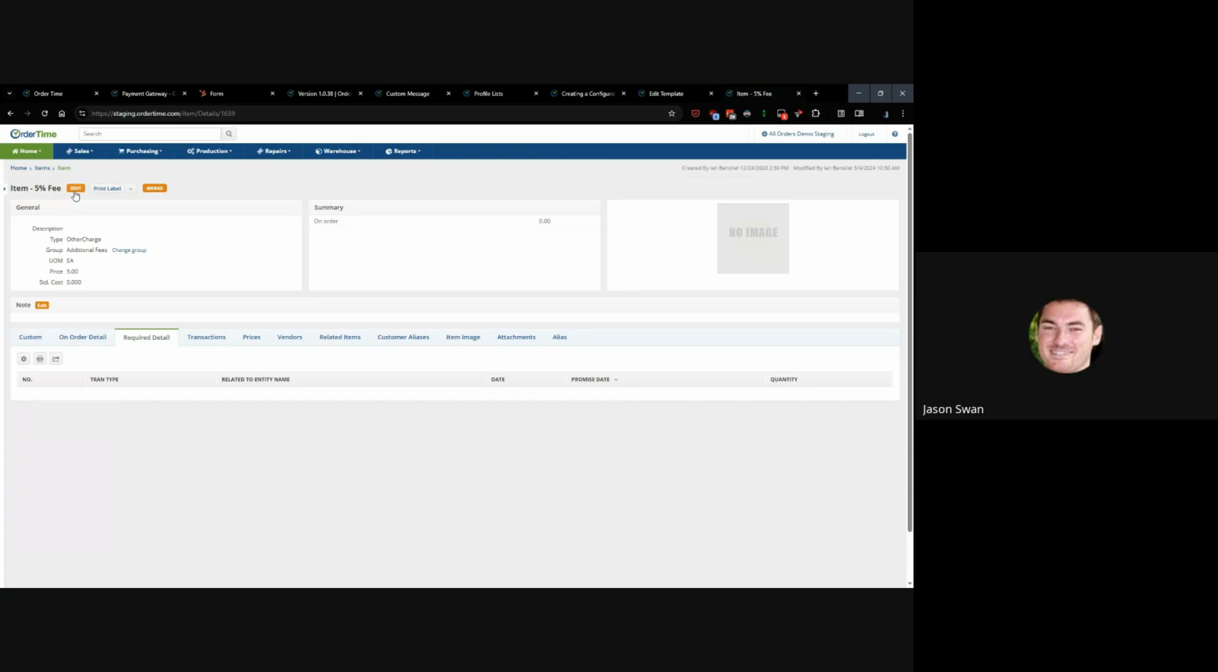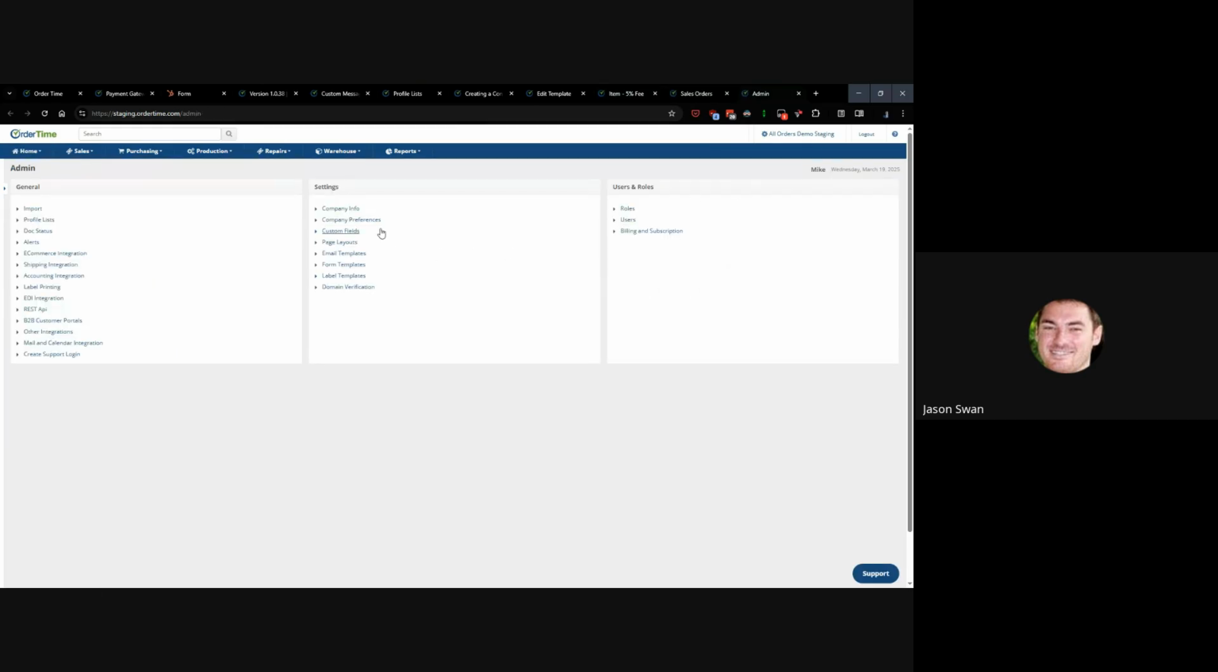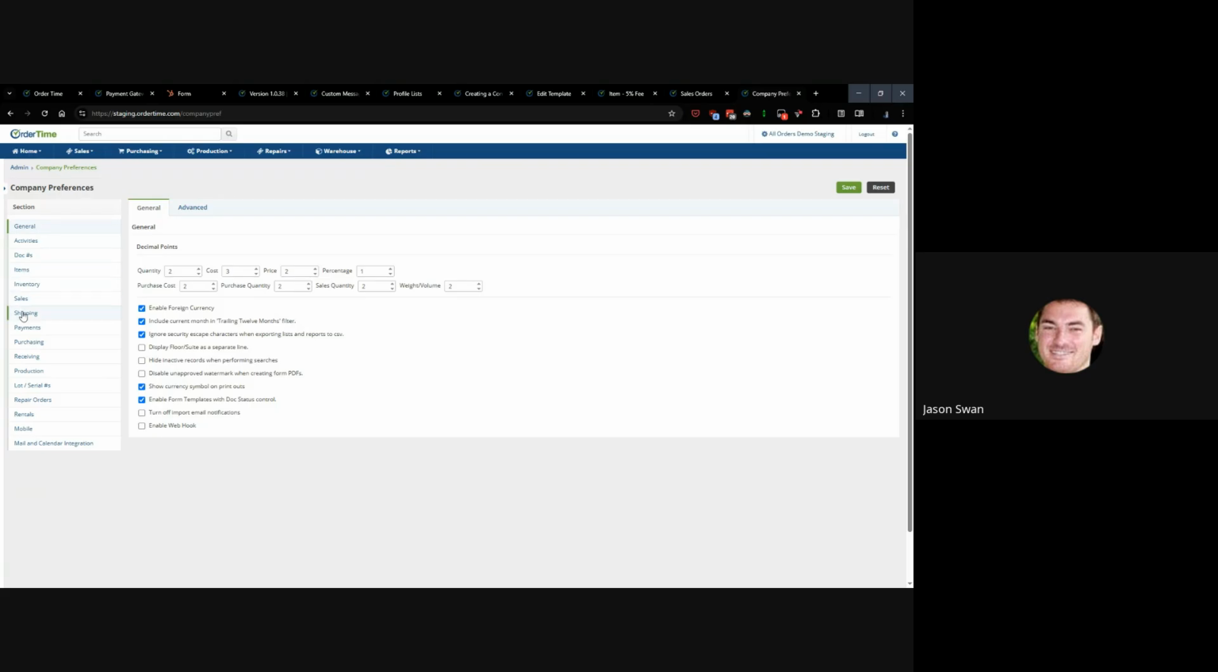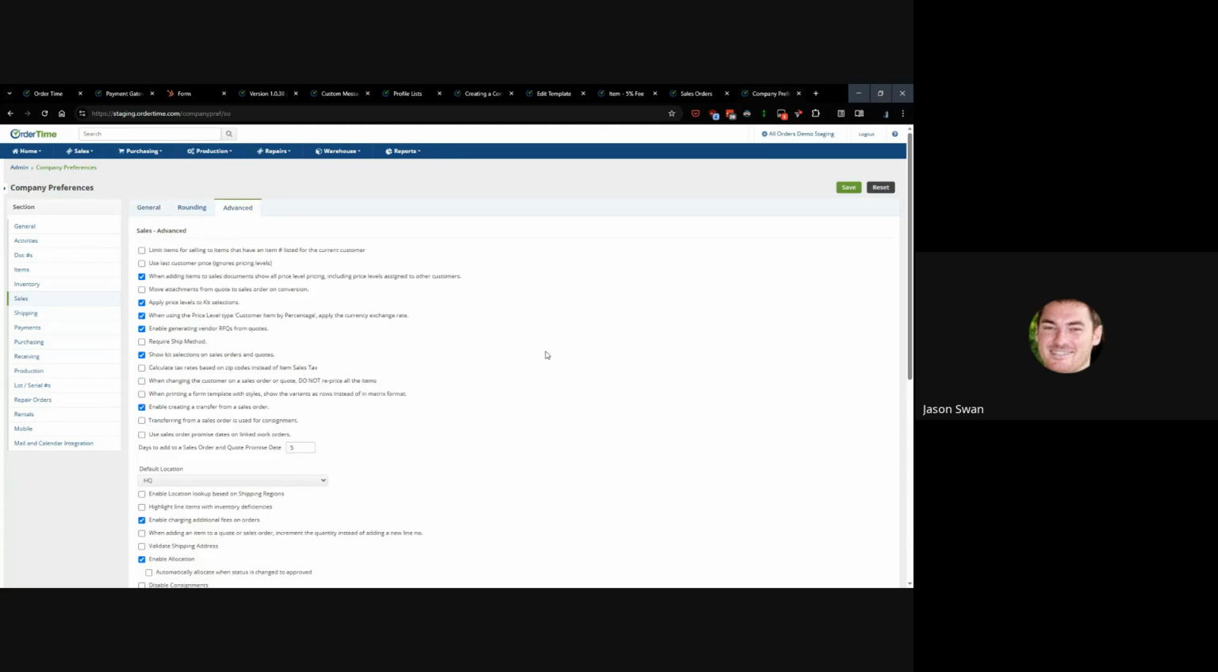Do you want me to chime in there? Yeah, please. Go for it. Okay, so in your company preferences, you have to activate additional fees. Once you do, you create an item group called additional fees, and inside the item group, there's a checkbox to indicate that every item in that group will be set up as an additional fee. Then for any item you put in that group, the price that you put in will be the default percentage of that fee when it's added to an order.